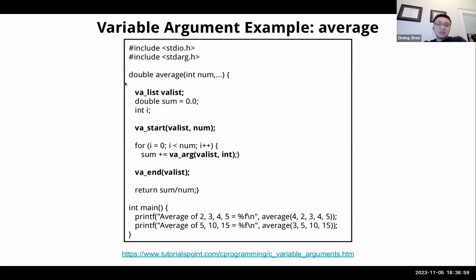Then at the beginning of the function, you define this va_list. Then we have a double because our input is expected to be double. Then the integer i. Then we tell the C library that our variable argument list starts with that number variable, which means the number variable is the last one that we know the type of. Everything after that, we don't know how many there are, and we don't know their type.